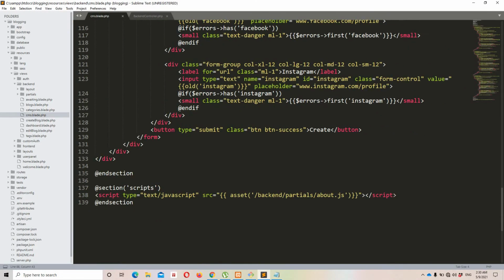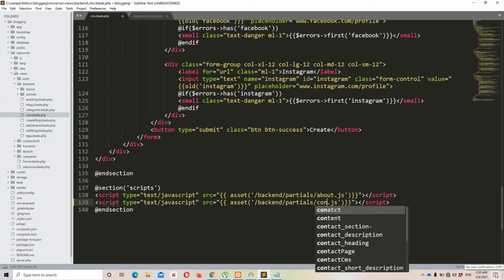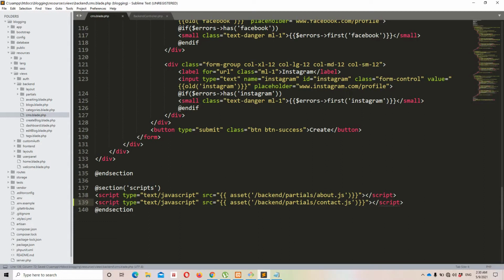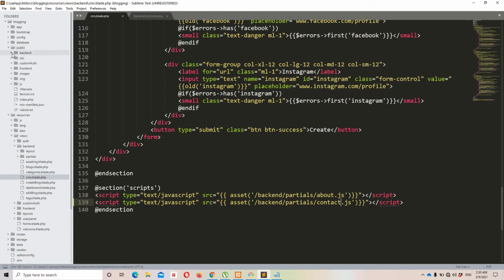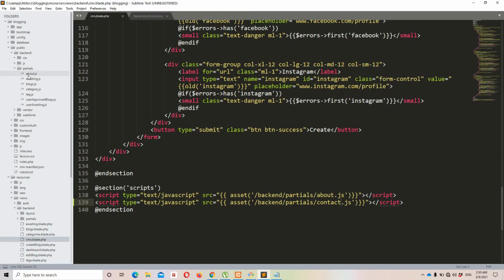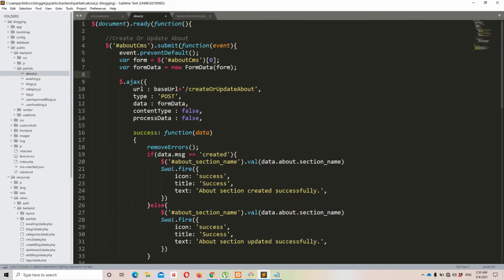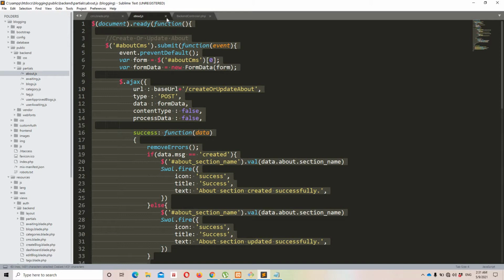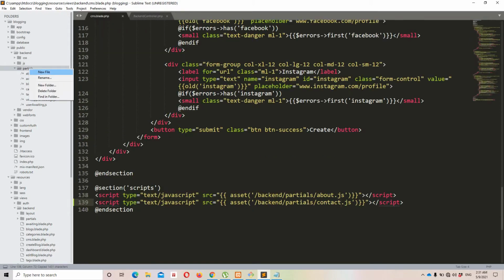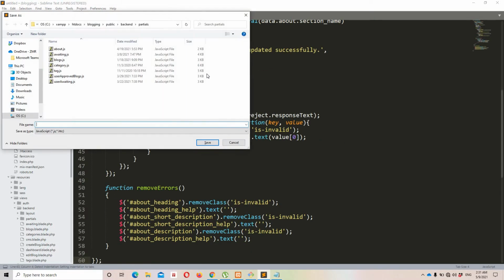So let's do that, and for that I'm going to copy this script right here, the script tags right here, and I'm going to paste it, and I'm going to rename it to contact. Okay, so now we are including our contact.js, but we don't have one, so let's create one. Okay, and for that I will move to public and backend partials, and let's access this about.js. I'm going to copy everything from right here, Control A, Control C, and now let's create a new file. Paste everything right here and save it with the name of contact.js.